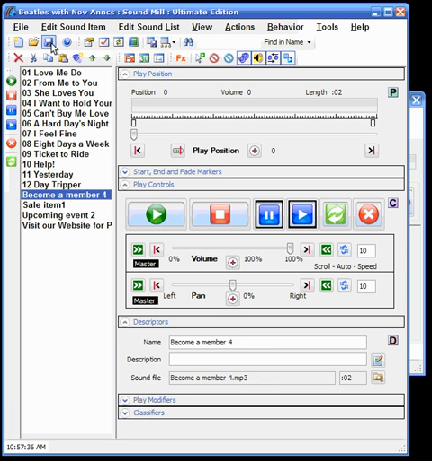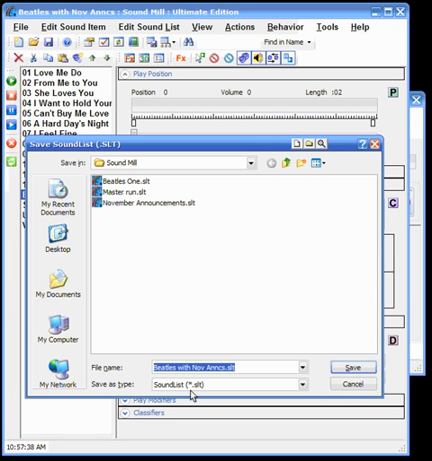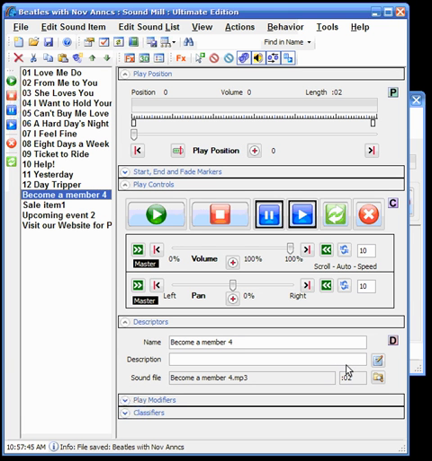So the final thing we'll do here is save this list. It'll save it as Beatles with November announcements. Now that script is already pre-created, so we can just bring it up and play it anytime we want. So this concludes the demo on combining music with announcements.